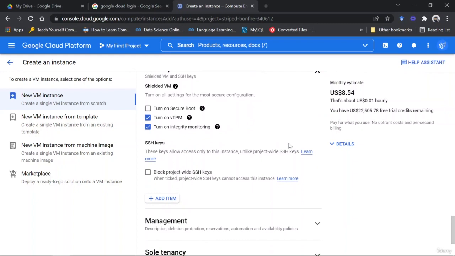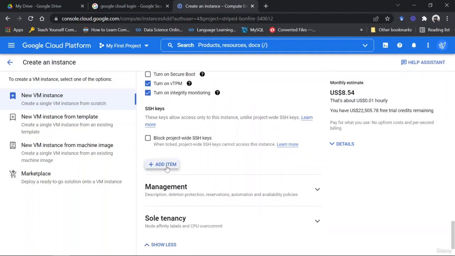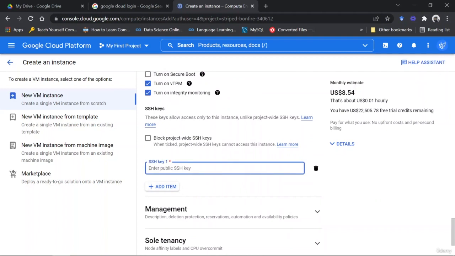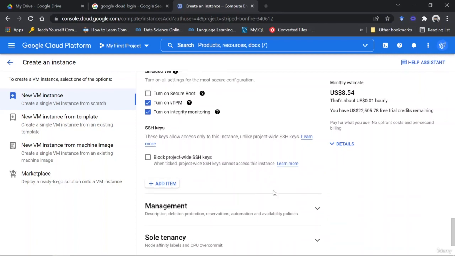Yeah. So the thing is, while we create our instance, to log in to our instance we would require a particular SSH key, which is something like a password to log in to your VM. Now you can see that there's the option of add items. So click on this, and you can enter a public SSH key to create your password for this particular VM. I'm going to tell you how we can create this in just a minute.